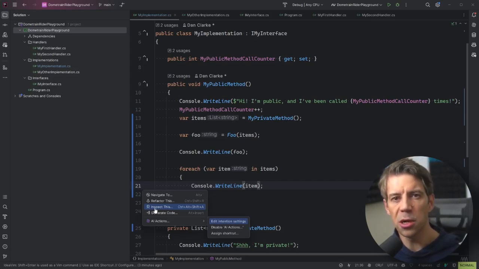In the next section, we're going to be looking at these live templates. You've got a bit of a taster there, but they're way more powerful than I showed there. And we're going to dig into how to write and customize your own.